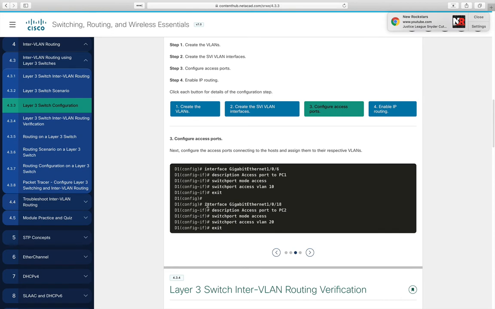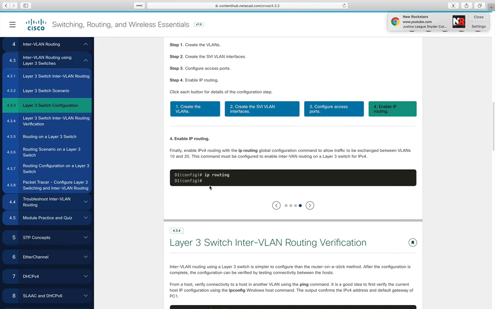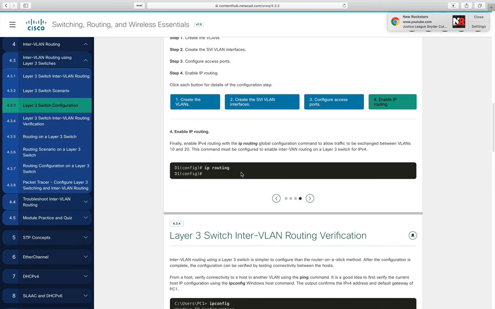Then we need to go into the physical ports and change them to switchport mode access and assign them to the appropriate VLAN. So that's what we're doing there. And then finally, we need to say ip routing to turn on routing on this device.